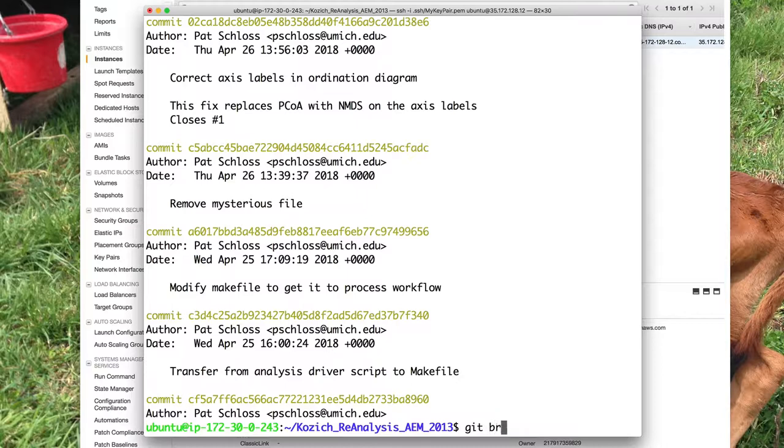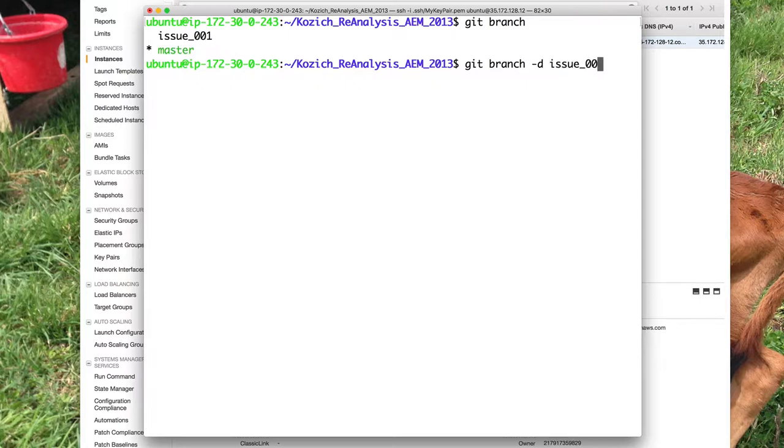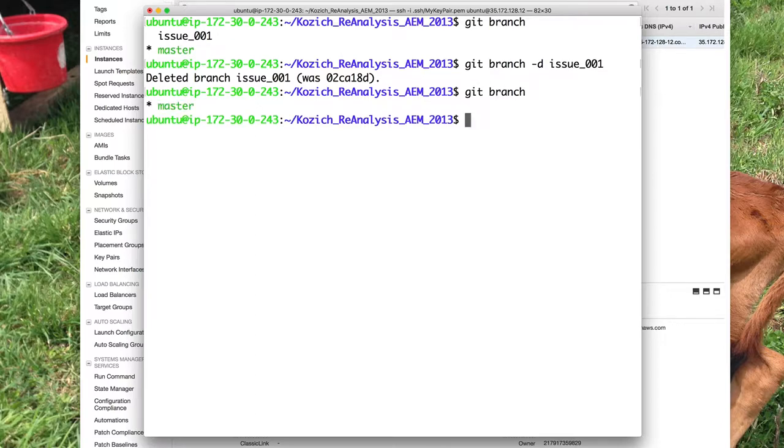So if again I do git branch, I'm going to clear the screen and move that up. I see I have issue 1 and that I'm on master. I can do git branch -d issue_001. And you might imagine that that -d means delete. So we're going to delete that branch. And if we do again git branch, we see that we have our master branch.